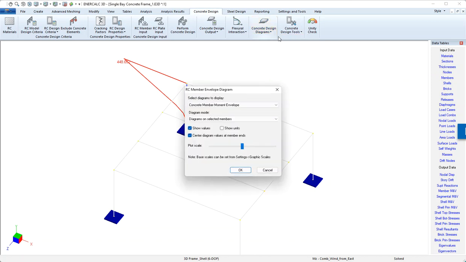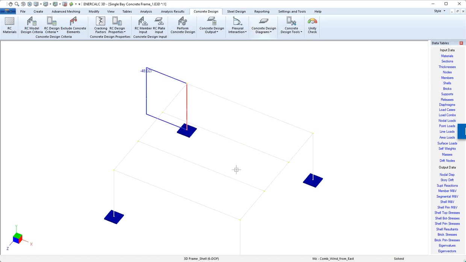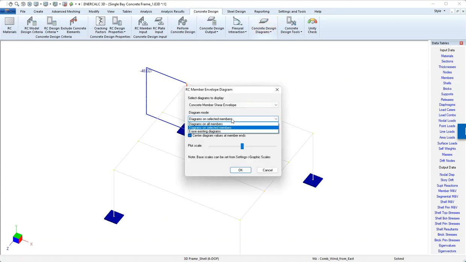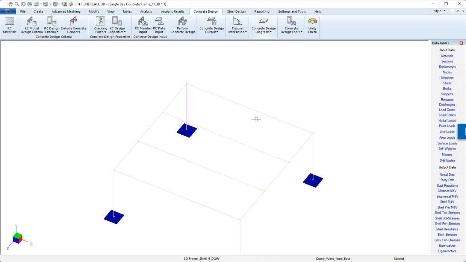envelope. And then if we wanted to take a look at, say, the shear envelope, we could see that. And again, to clarify the view, come back into this diagram mode option and say erase existing diagrams. Okay.